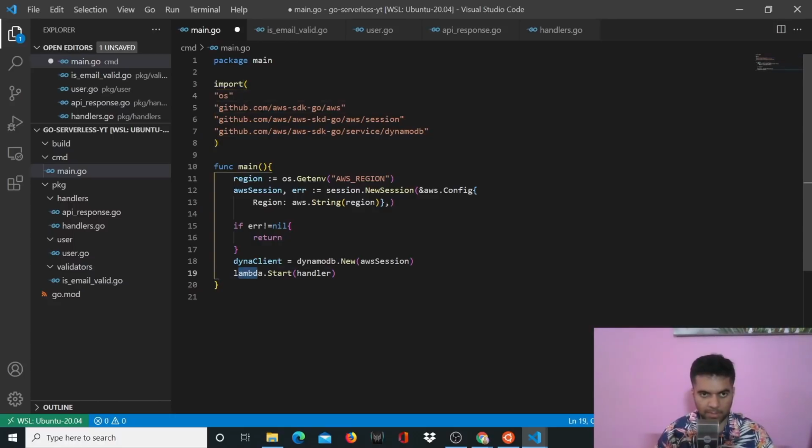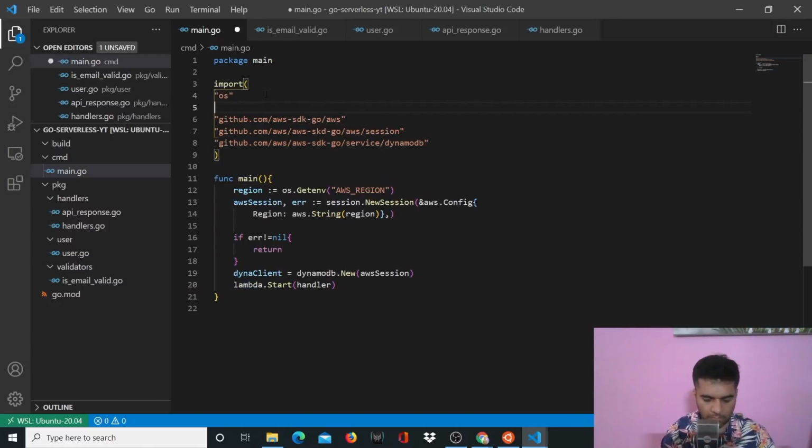To get this Lambda function, the Lambda package, which has the start function, you'll say github.com/aws/aws-lambda-go/lambda. Cool. So far so good. That's what I needed, and I need something called the handler, which we'll talk about in a while.